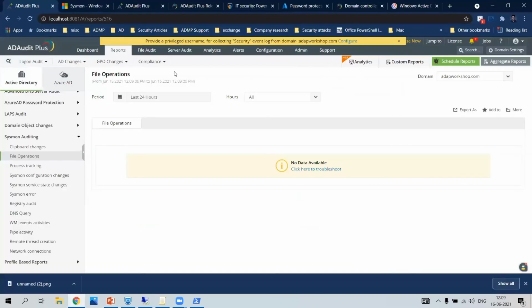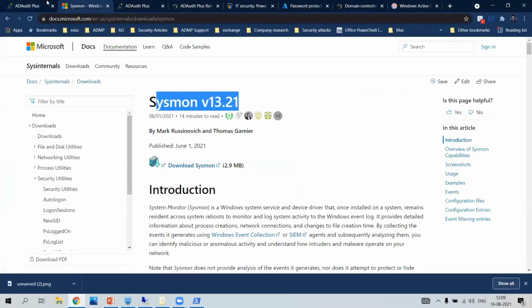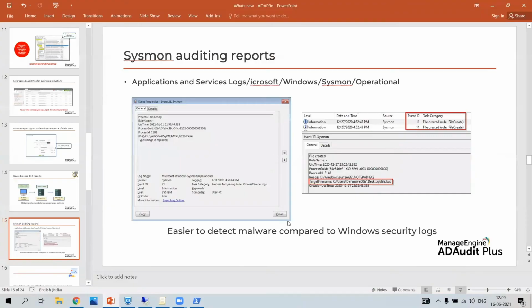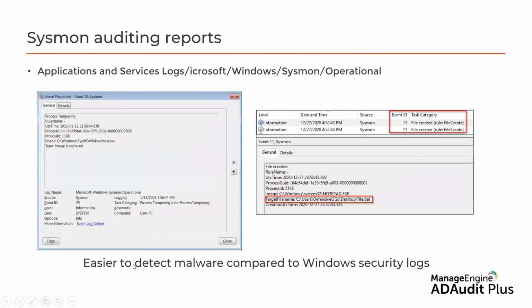Sysmon is free. Just get it from the Microsoft website, install it, and these reports will come in handy for you to detect attacks on your environment or attack attempts on your environment, right? In most cases, attackers try to shut down the Sysmon service, and whenever that happens, you can detect those changes here with the reports here as well. All of this, of course, can be alerted upon if need be, right? So these logs essentially make it easier to detect malware compared to Windows security logs, something that will come in handy for you, right?